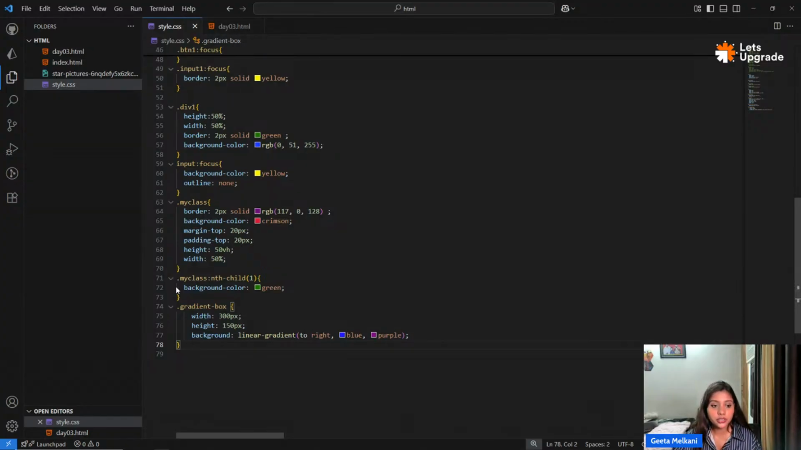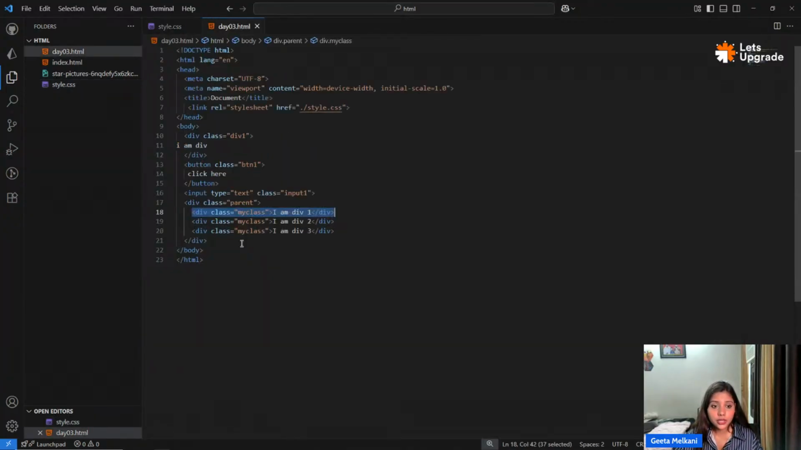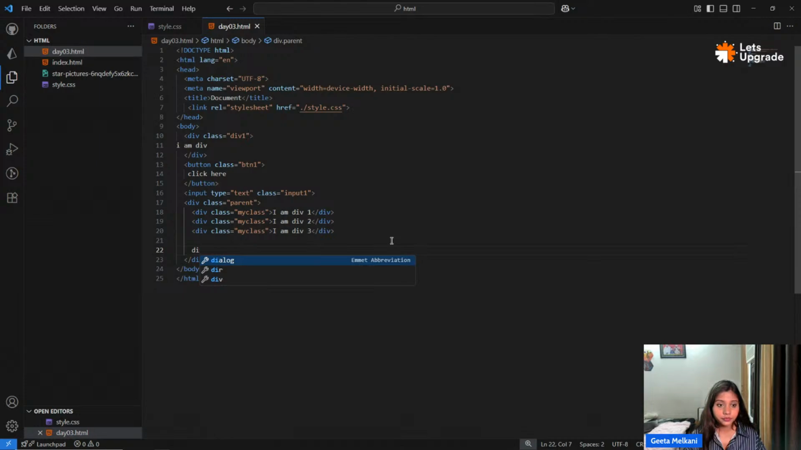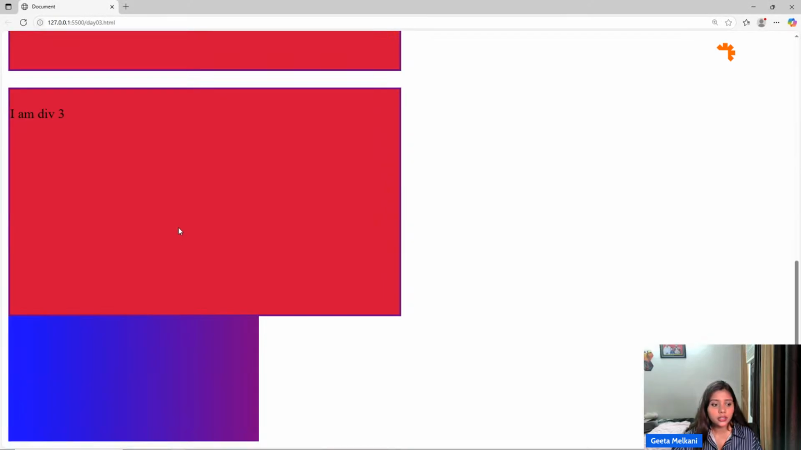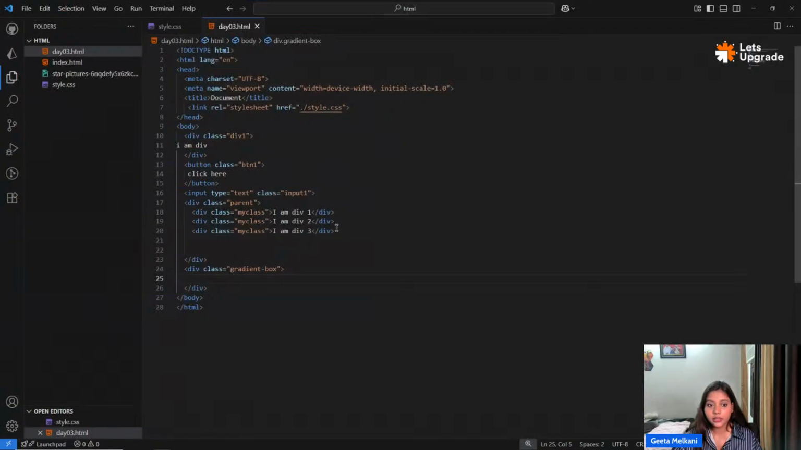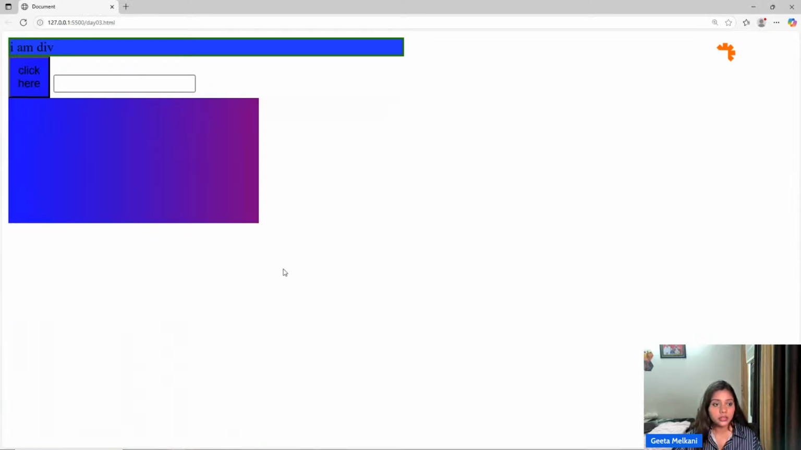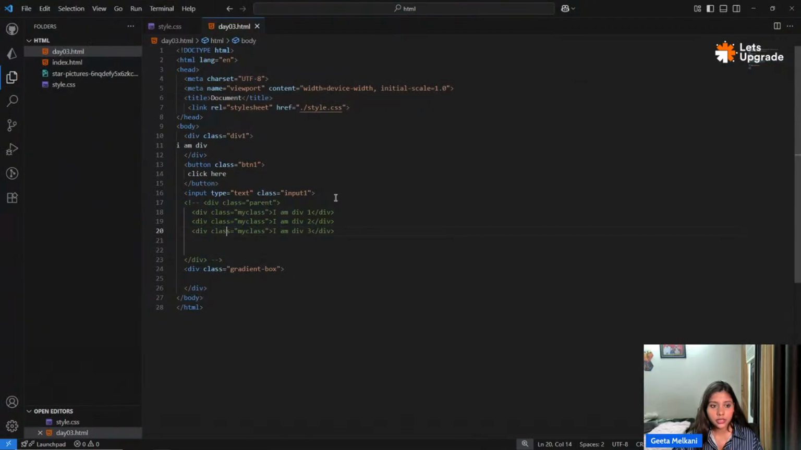Let's try it. The class is dot gradient box. So I will create a div outside the parent. Div dot gradient box, and I think we don't have to write anything. It has already customized a width. Okay, and I'll comment this part for now. Now it's more clear, and we will comment out this part also.